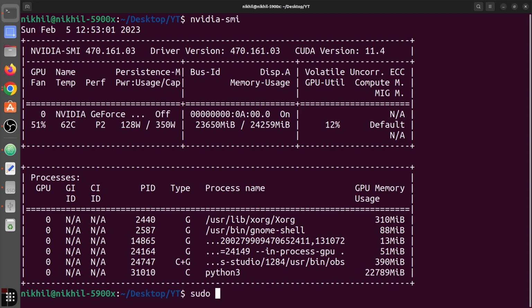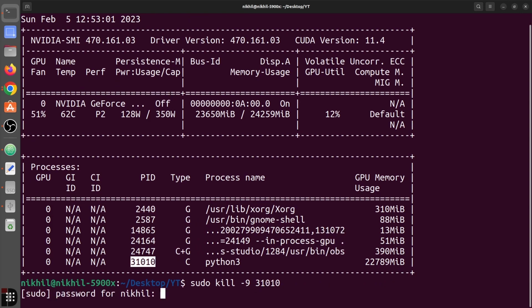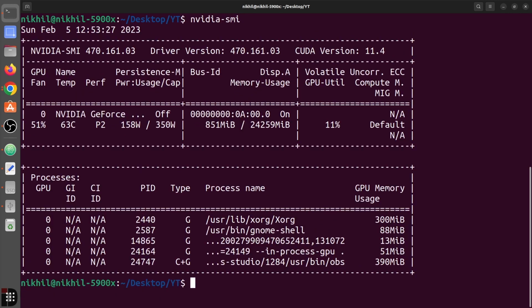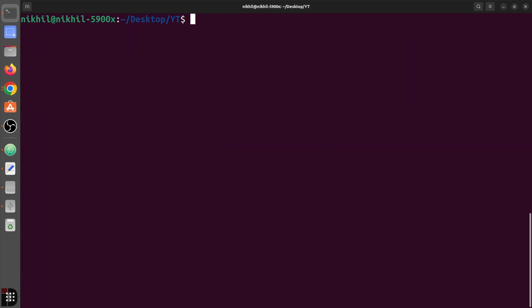So what we do in Linux, we type sudo kill -9 and then the process ID. With this simple process, you basically kill that process and that memory gets deallocated. You can see it directly jumps to 851 MB. Now we can start the training again. In Windows, maybe you can try the task manager and end that process.